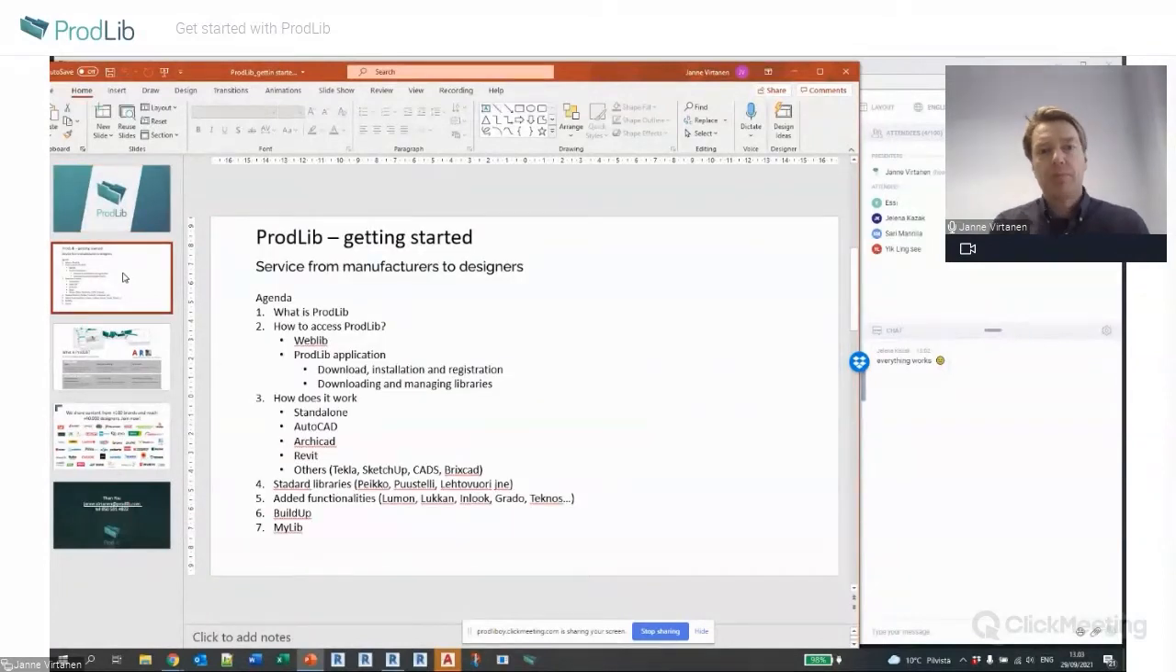Let's get going with the overview. So this is the rough agenda that I was planning. Firstly, shortly, what is ProdLib? Just a short description of what we do, how to access the ProdLib content in the web library, and how to use the actual application, and then how it works with different kinds of software, plus just a short showing of some bits and pieces from different libraries that we have in the service. Additionally, a few words about the Buildup and MyLib, the additional functionalities that we have in the ProdLib application. So just quite an overview.